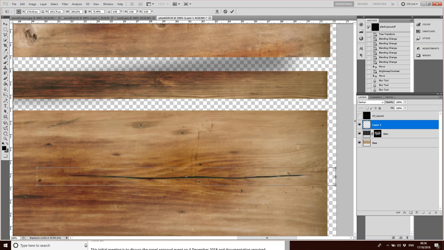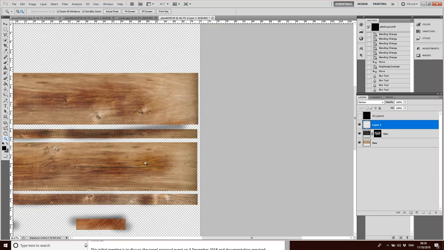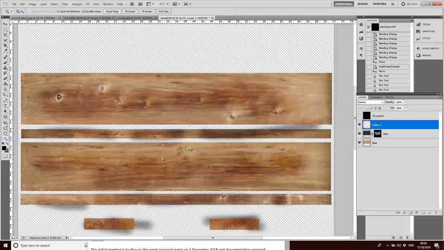I'll put it in a strategic place, in the part where it's kind of worn a little bit. I think that'll work quite nicely. Let's have a look what that looks like across the whole file. So I'm just going to zoom out. There we are. You see, we've effectively added a crack to our wood there. Excellent.